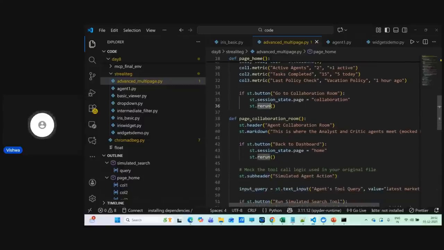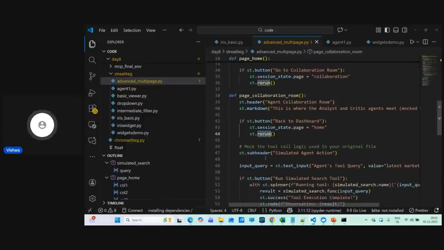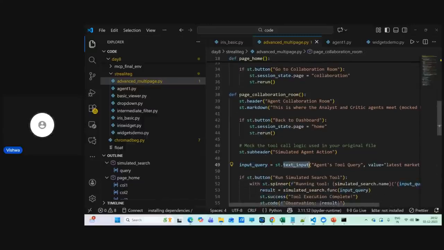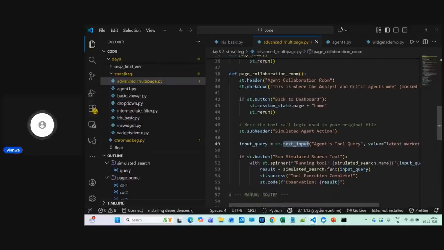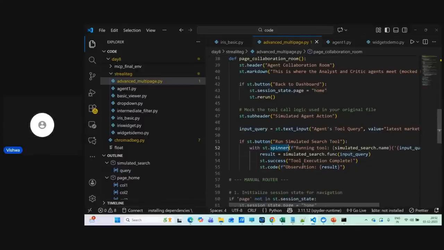Same way, we have this page collaboration room where we have a button back to dashboard in which we are changing the page to home and rerun. We also have an input query here, st.text_input, agent tool query, value latest market trend. Now if st.button run simulated search, when I click on this button, you will show a spinner. Spinner is for progress, correct? So running simulated search. Result is the simulated search function. We are passing the input query. Whenever it comes, we are showing success and code, correct?